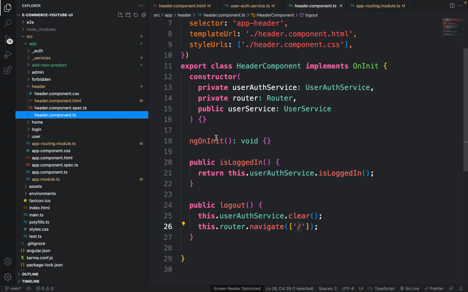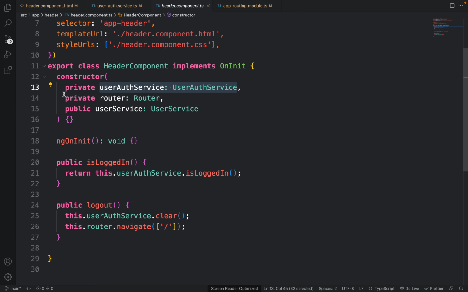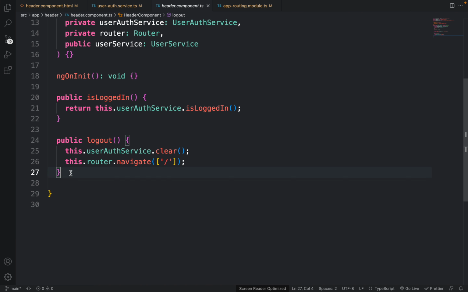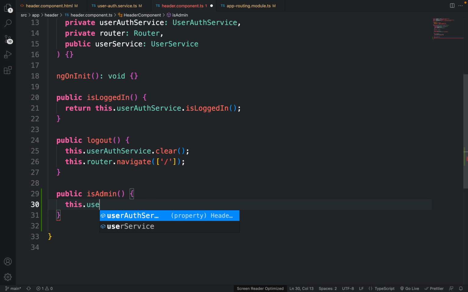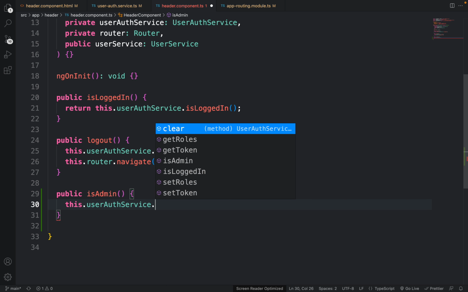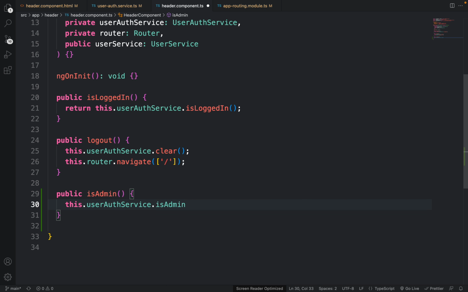header.component.ts file. Inside this we have already injected this user auth service. Inside this, what we have to do is create one new function, public, and let me give the same name, isAdmin, and let me call the function which we have just created. So let me call it as this.userAuthService.isAdmin like this.